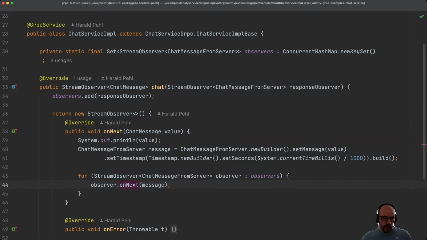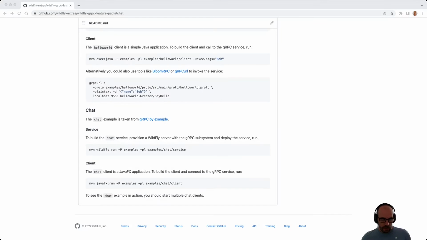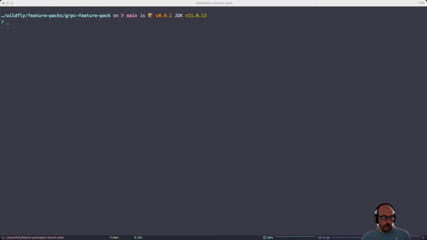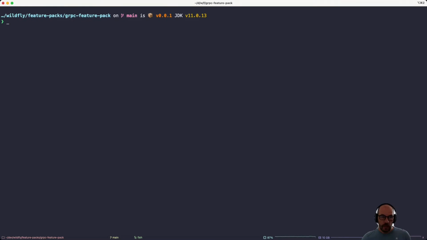Now let's take a look at how this is working in action. So in the README, you find instructions on how to build and deploy the service and how to start the clients. So let's go to the console. I have checked out the gRPC feature pack on my machine, and now we can use Maven to run and to start WildFly and deploy the service.